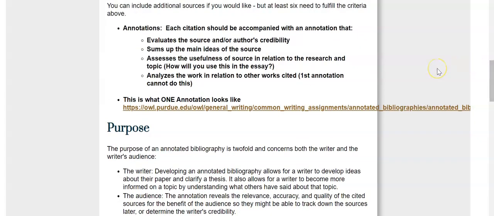Inside the annotation, first it's going to start with the actual citation that you would use in a works cited page. Again, I'll show you in a minute. Then there's going to be a paragraph that evaluates the source and or the author's credibility.